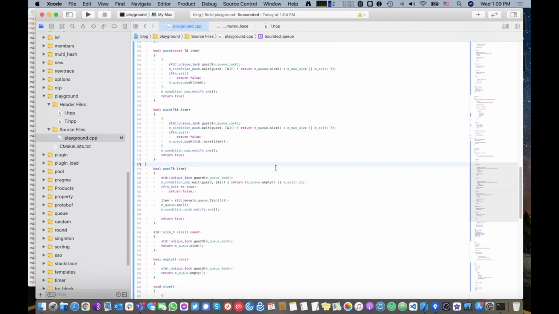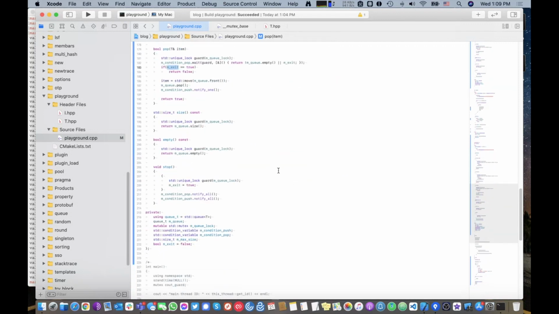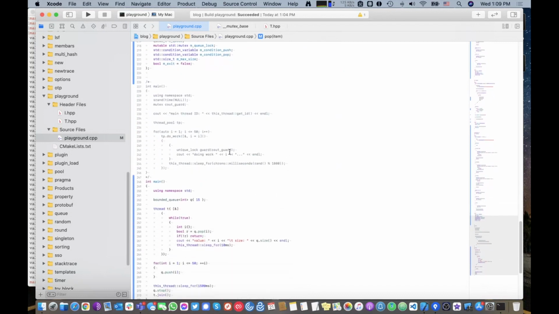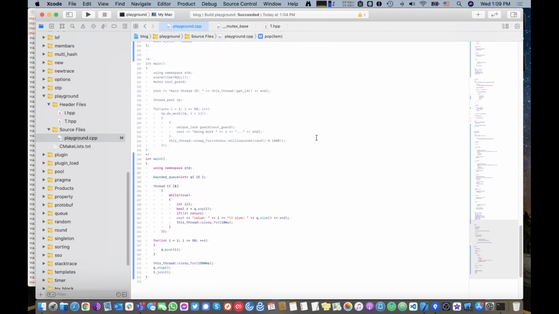It's good to know that these predicates for a condition variable can check whatever. They can be looking at multiple conditions, and we had to add this exit flag to keep those threads that are trying to get work off of these queues from crashing, from trying to access this queue after it was already destroyed.